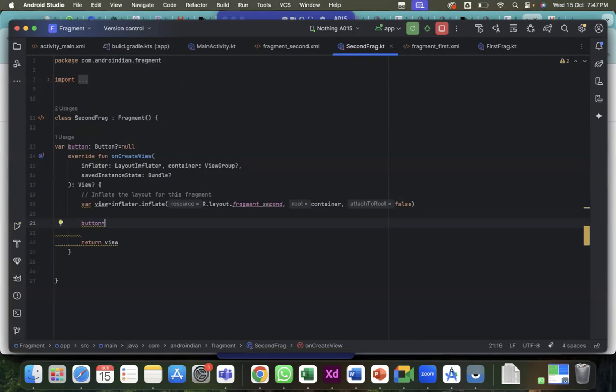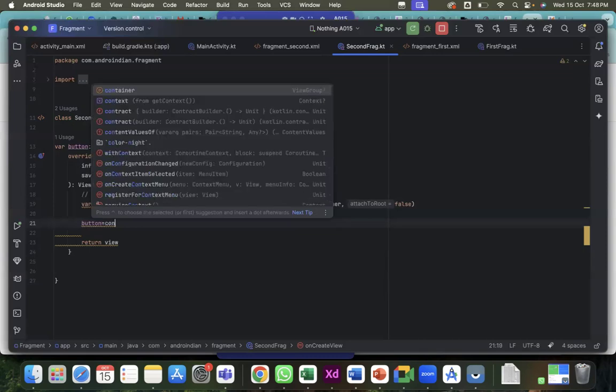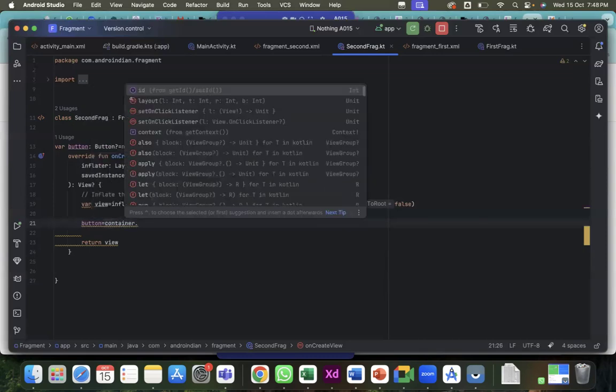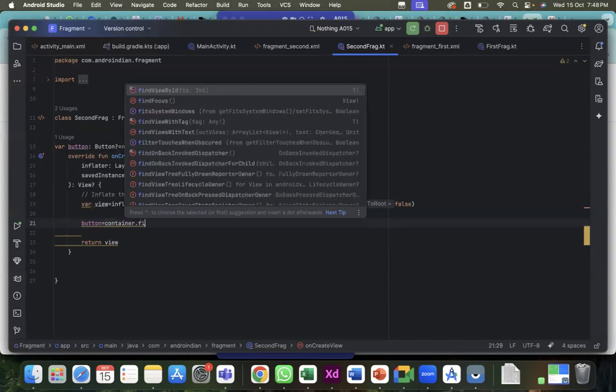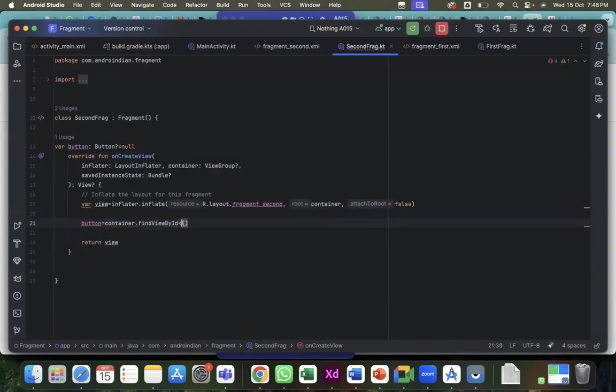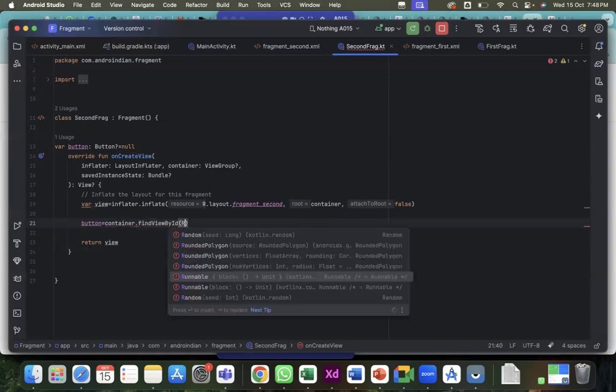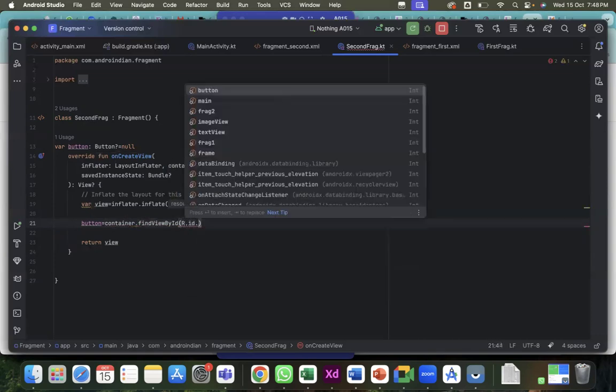Inflater dot, not inflater, right, it is not coming. Yes. So here it is the view, container. container.findViewById, that is R.id.button, that button.